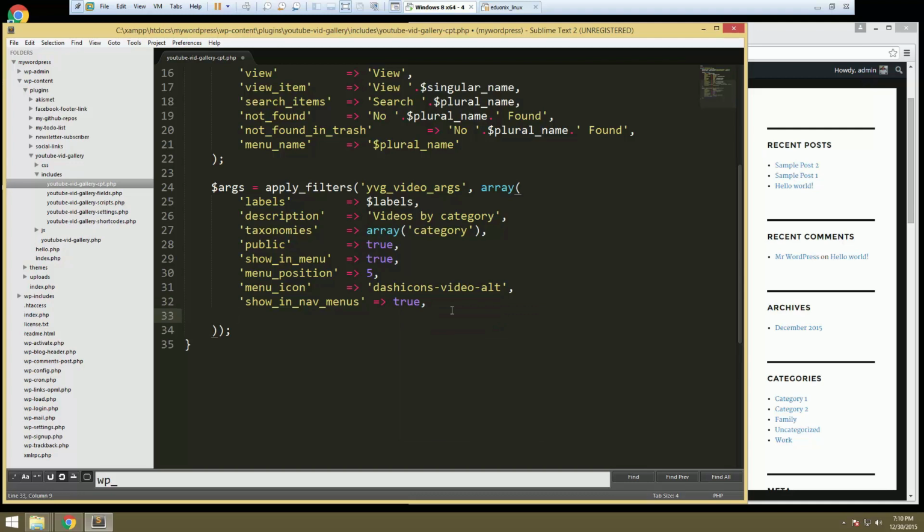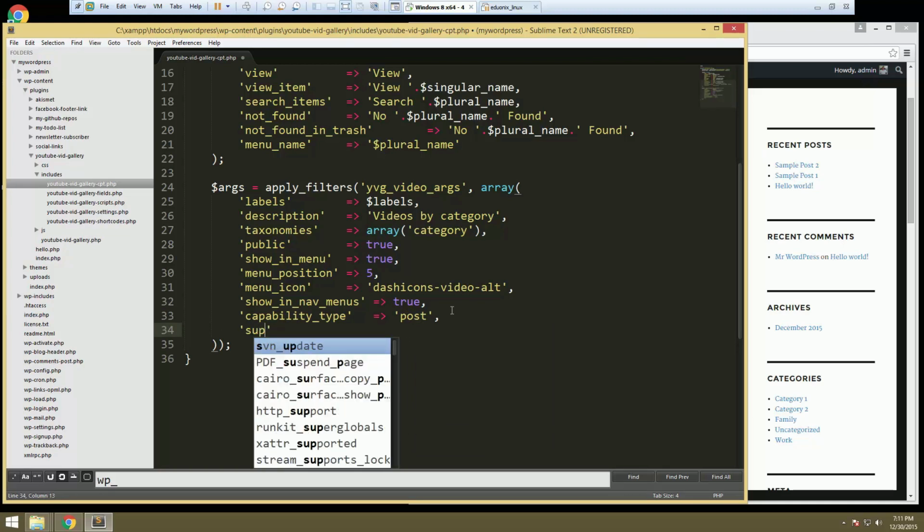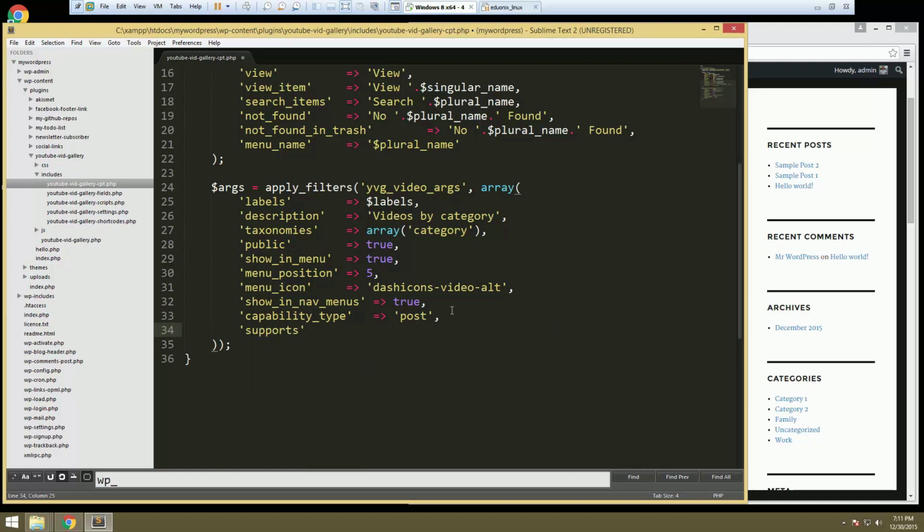What else do we want here? Let's do capability type. That'll be the same as post. Whoops. Fix that. So here we'll put post. And then we want the supports. So we can support the title, featured image, things like that. And this should point to an array. And all we're going to put in this array is the title. Alright, so that's it for the args.